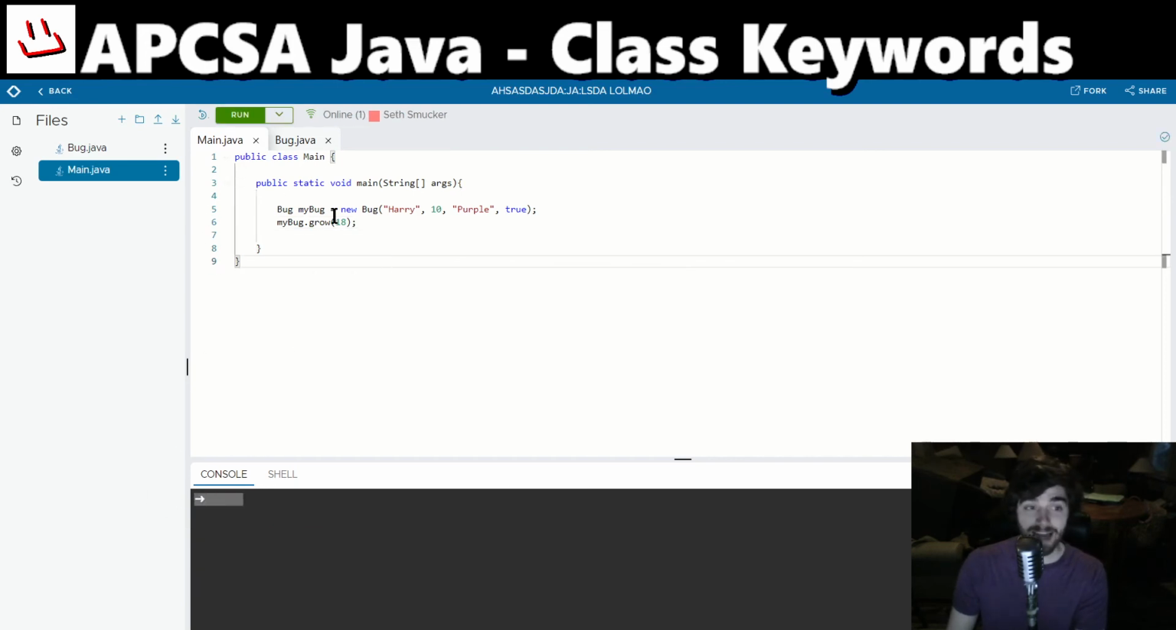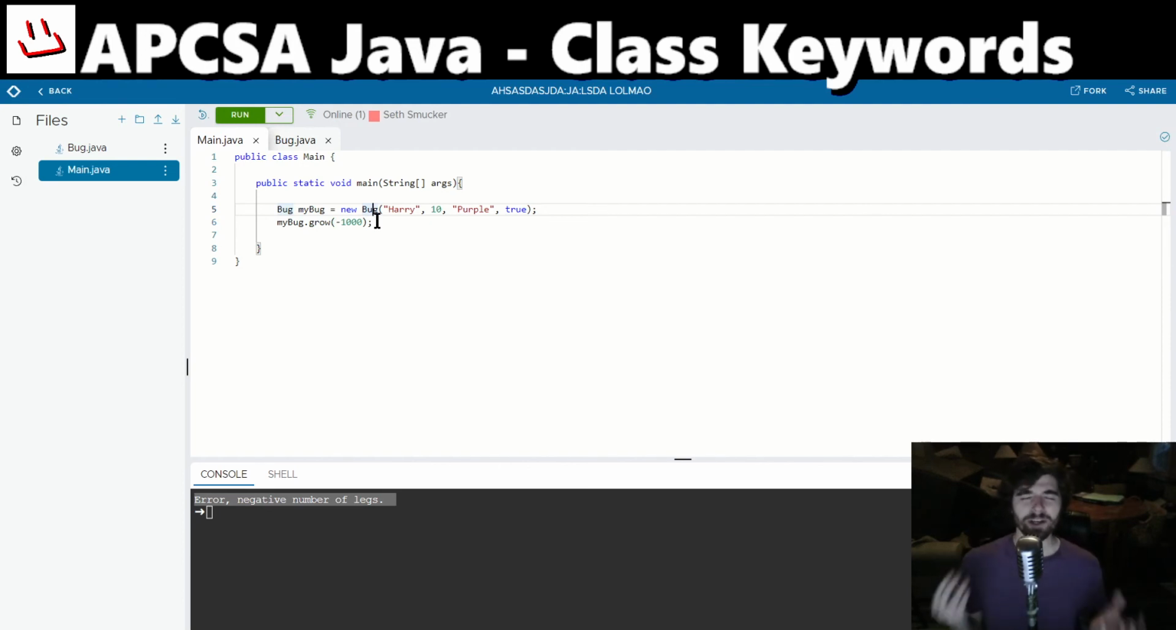It runs, it adds the 18 to it, but if I put in negative 100, negative 1,000, error, negative number of legs. Program doesn't crash, right? We catch this. We catch stupid people using stupid inputs, right? That's what this is all about. Being the programmer who's making this, we know what's up with our code. Other people, they're going to do stupid crap.